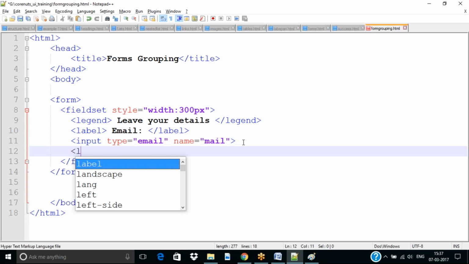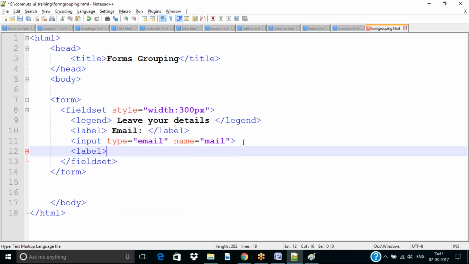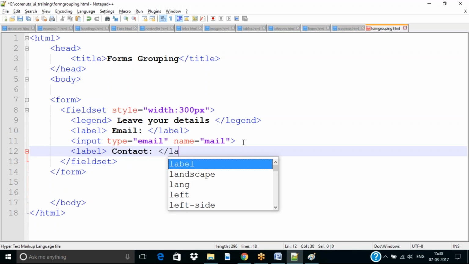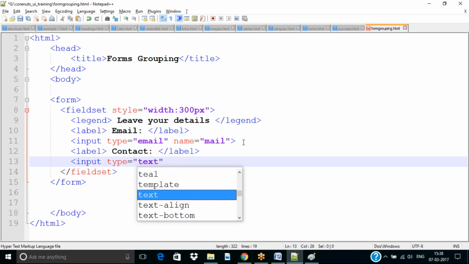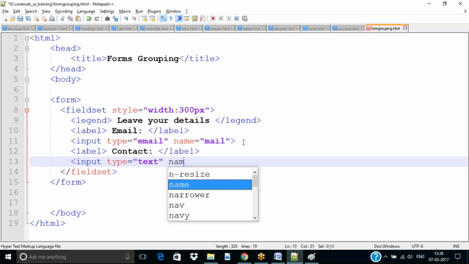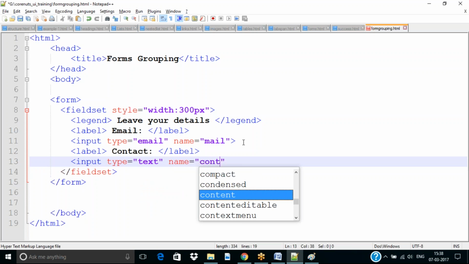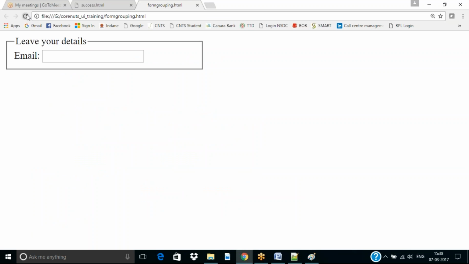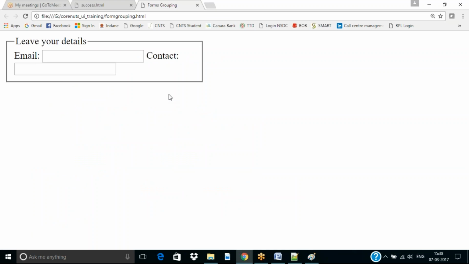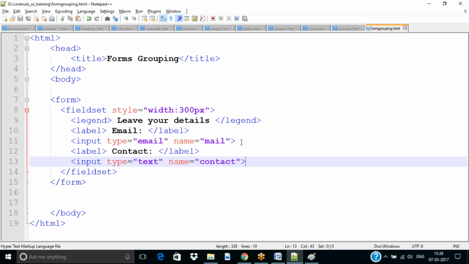The next element, label contact number, input type is equal to text only, name is equal to contact. See there, same line లో వస్తుంది. That's why we need to call the break.